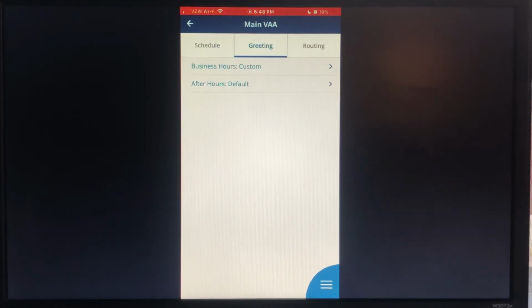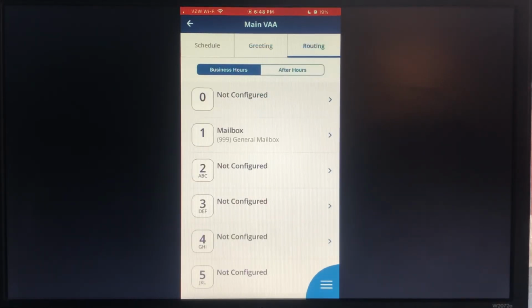You can adjust your greetings, whether it be during business hours or after hours, and then also call routing. Now this is more intuitive. Unless you really need to make a change, there's really no need to do this. We do include all moves, adds, changes, so that's all included within our service. So no need to really do that on your own unless you really want to.